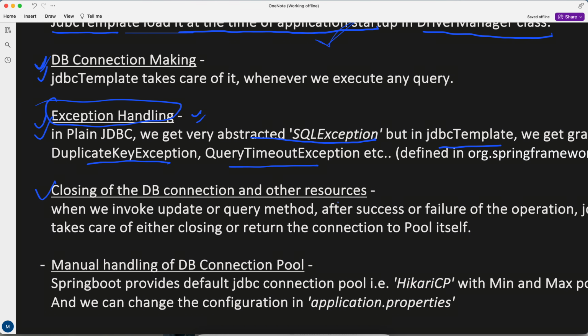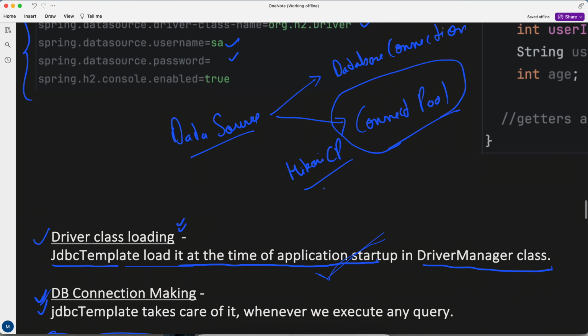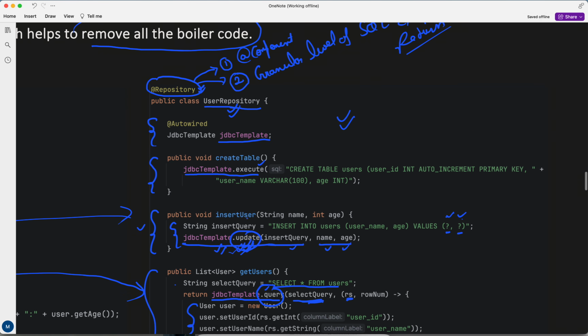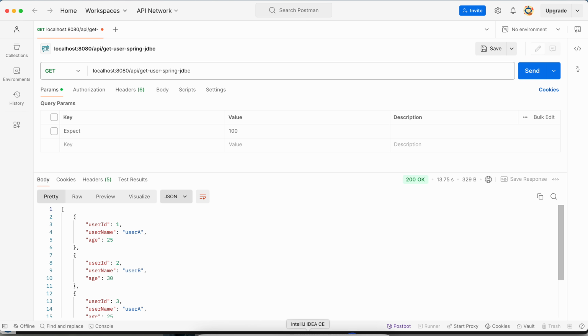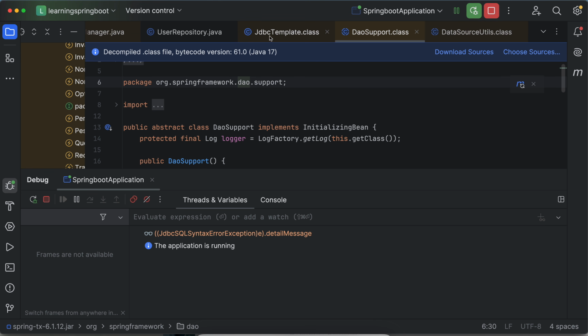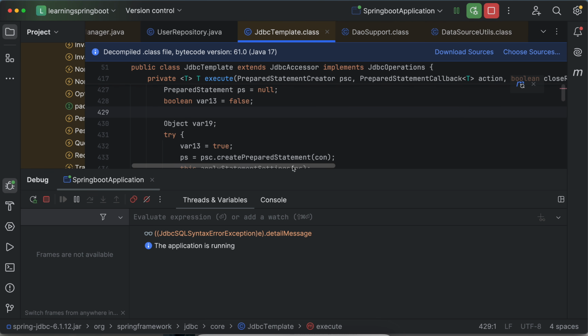Closing of the DB connection and other resources. Now again, you can ask me, Shreyansh, in Spring Boot JDBC we are just using JDBC template to execute the query, plain query, update, but where are we closing it? Again, that is handled by your JDBC template itself.